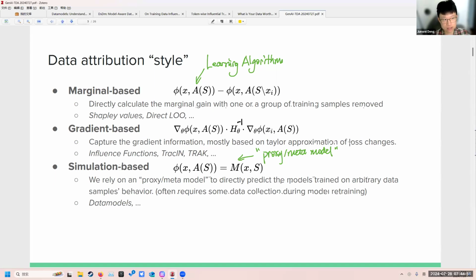So the score is actually the weight or the parameter of that linear model, and the output of this model is, I would say, the performance matrix of the model trained on that subset. That is this AS here. So basically, in that data model's case, the score you want to calculate is actually the weight of your simulation model, that is this M.